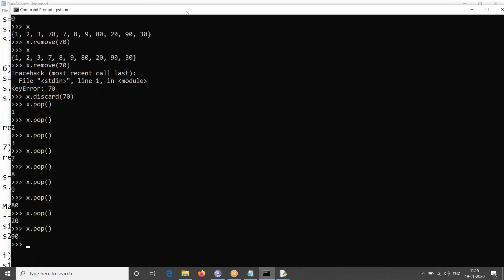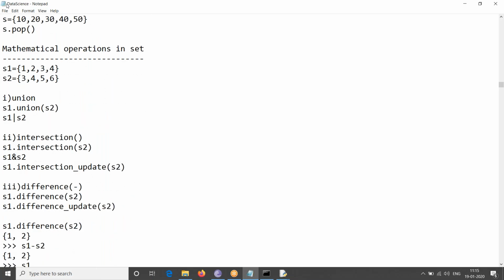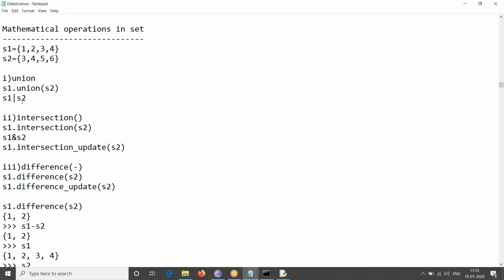Next, we have to go for mathematical functions which are applicable on sets. These are simple. The first one, union. We have learned union in school days, if you remember. It is just to simply combine two sets. Just test it, sir. You don't need my help here. Take two sets S1 and S2. When you say union, it just combines two sets. You can use the union function or you can use this pipe to combine two sets. Test it.